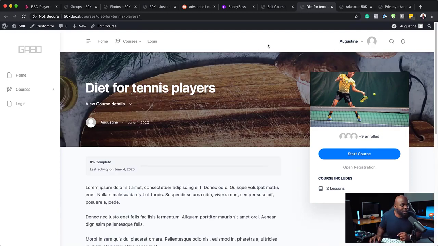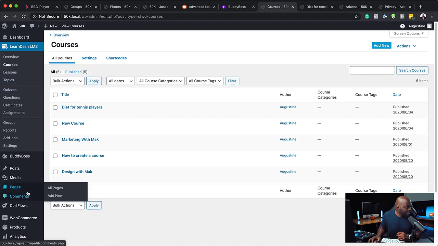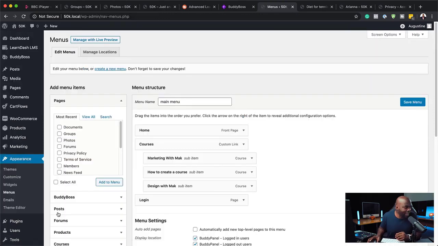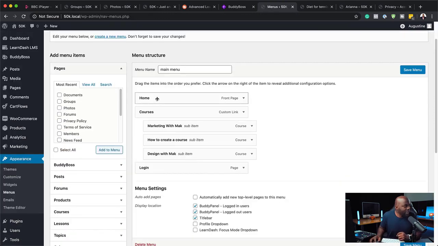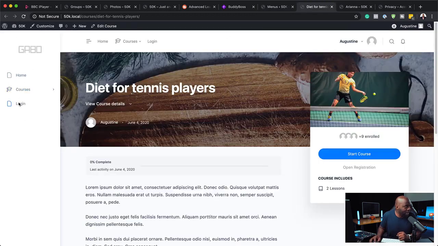Now, let's talk about the menu and how you can go in and customize it. So back over here, let's go back to courses and let's head over here to appearance and then menus. Right, so this is where all the action is. You can see here we have home, courses, and so on. For logged in users, you can activate the Buddy panel, and this is this panel right here. So it's up to you how you want to do it.